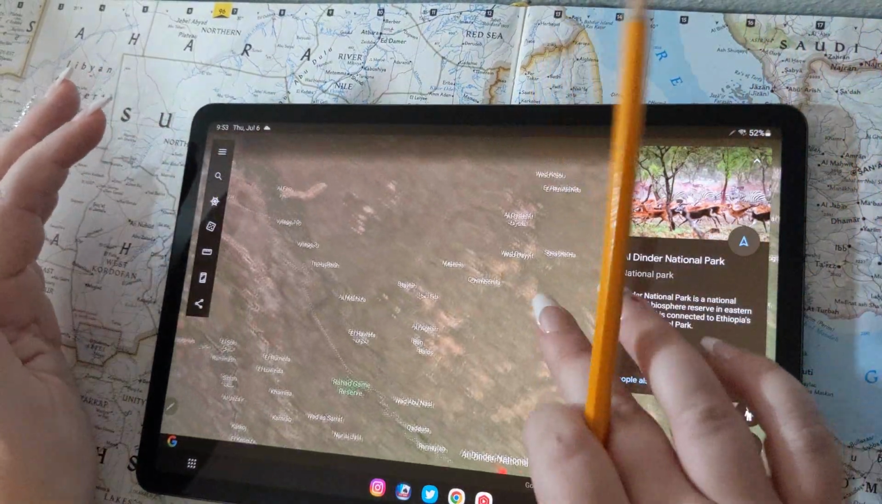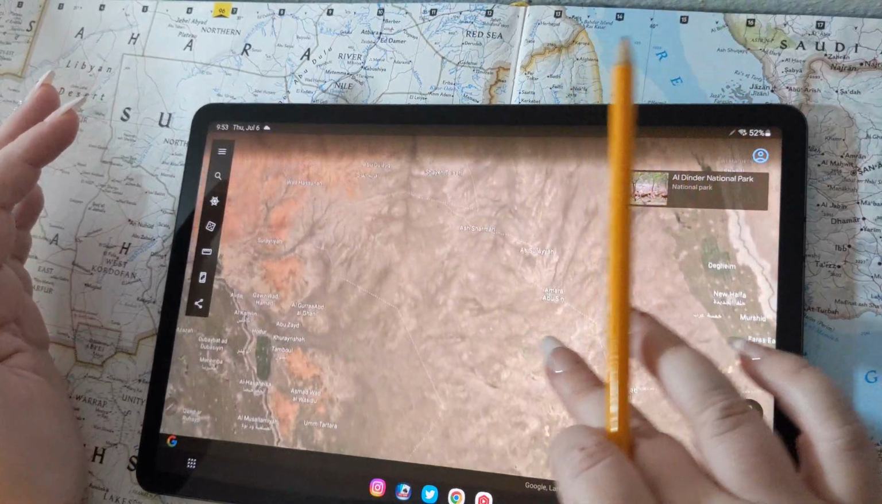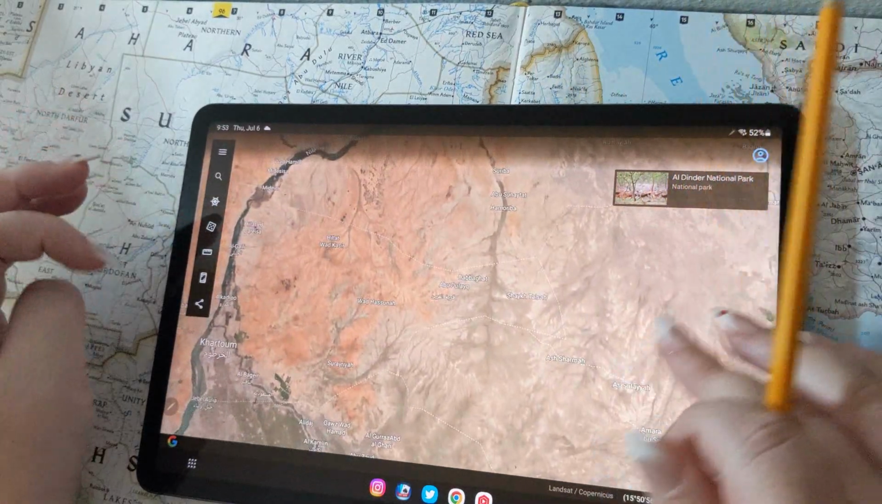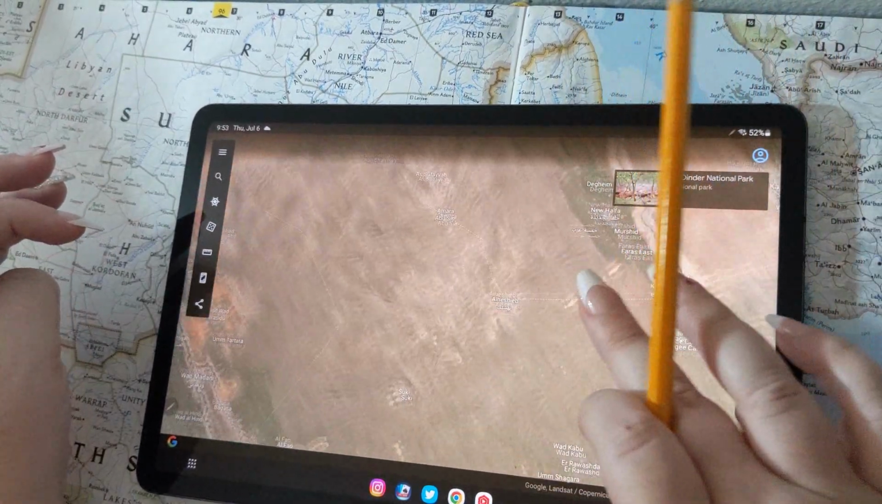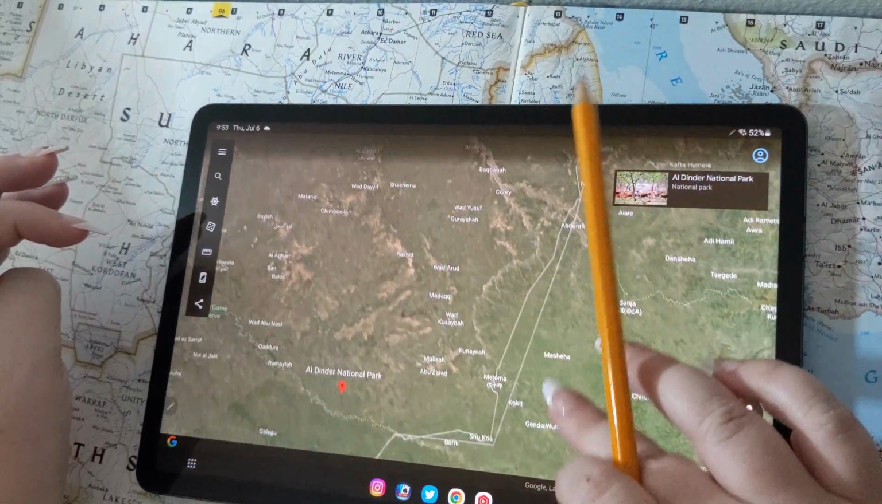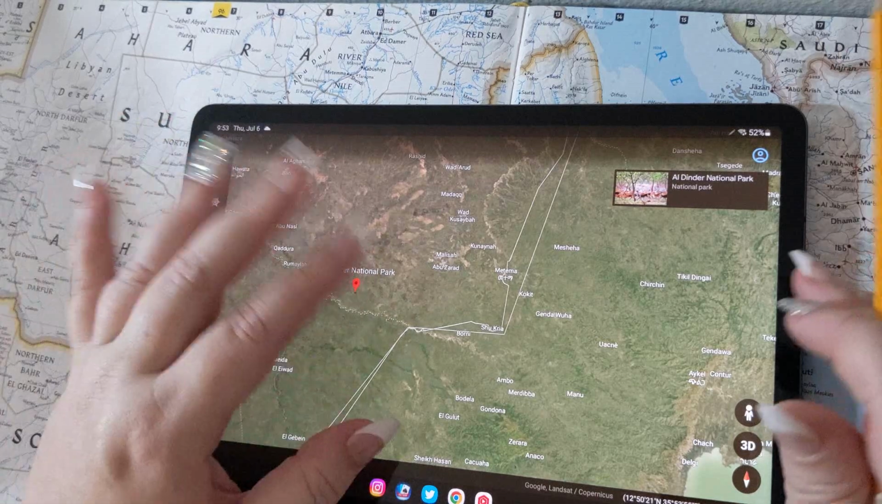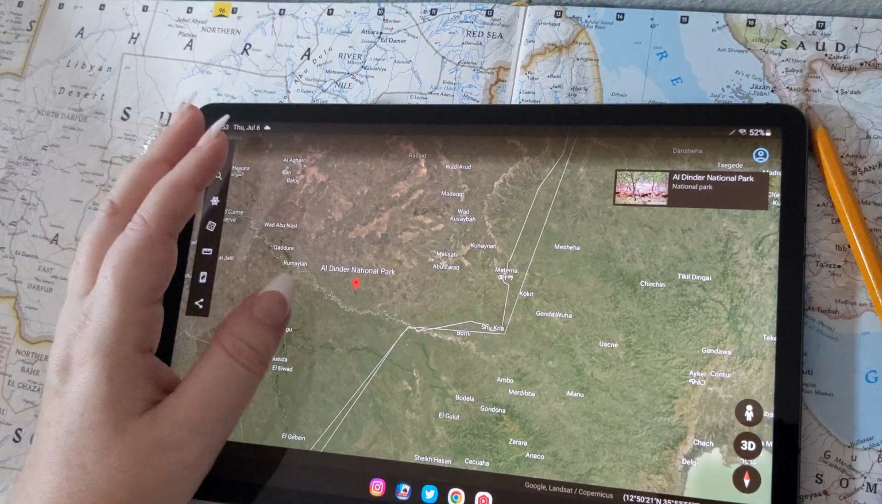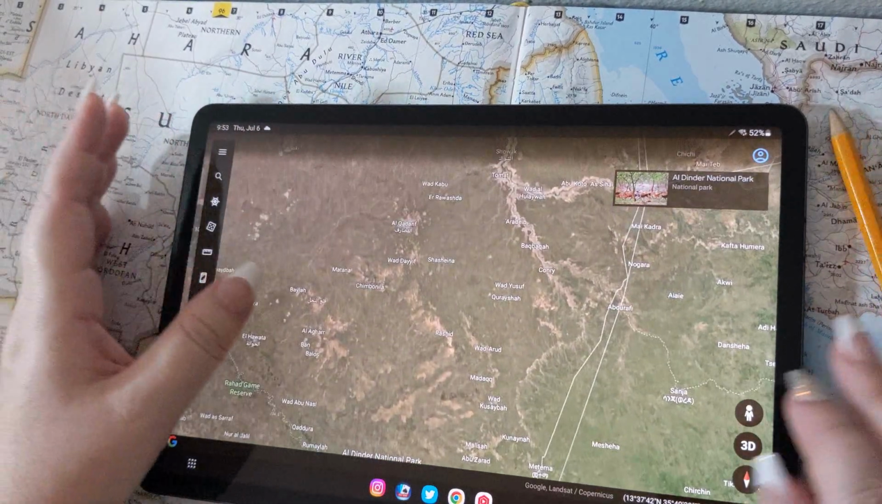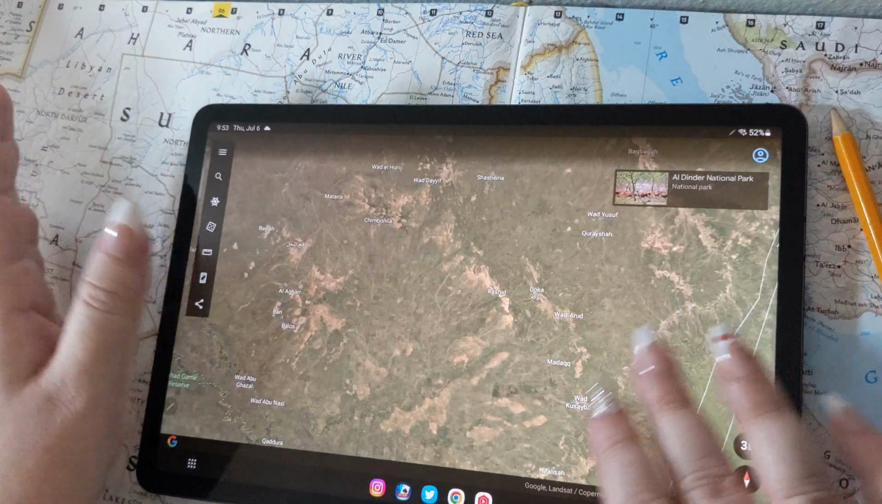So yes, we go from this rocky, barren, Saharan desert terrain to the jungle. Isn't that neat? How you just kind of get all of northern and central Africa in this little corner of the land. How cool is that?